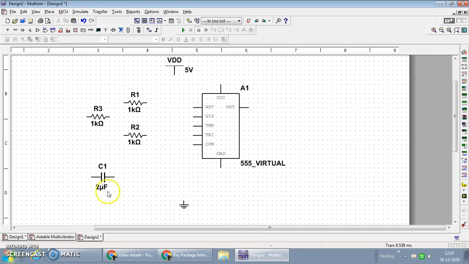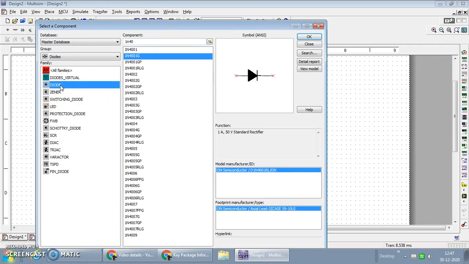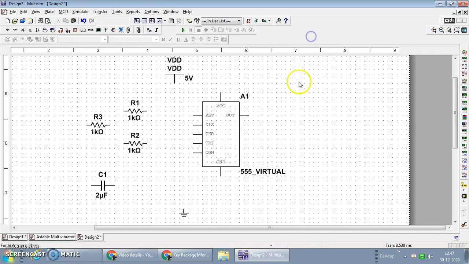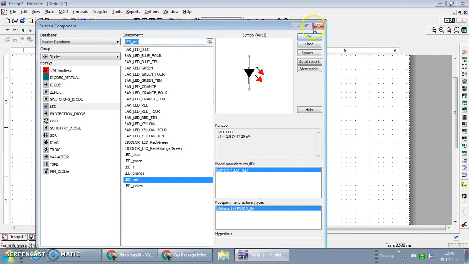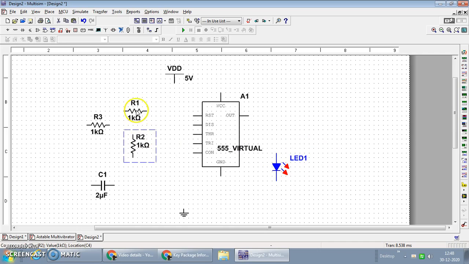Now for the interconnection of all these components, one more thing is required: an LED from the diode family. From the groups of diodes, I will choose one LED, emitting red light. This LED indicates the on and off state, so I will connect it in the output part. As a limiting resistor, I will use one resistor of 1K value. Even a smaller value resistor will also work.